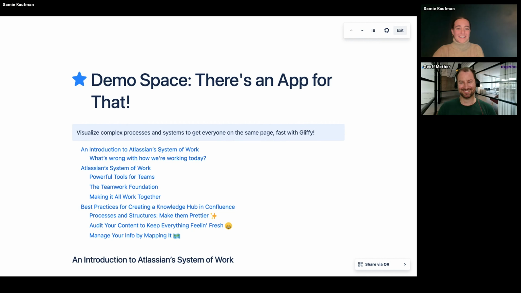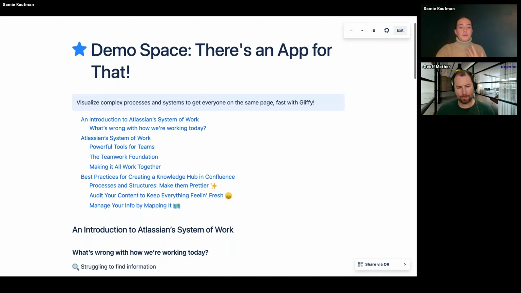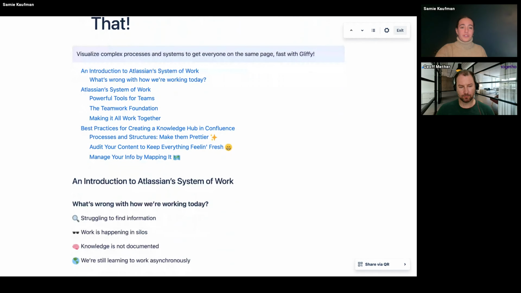So this is the There's an App for That series. And what I want to make sure everyone is doing is getting people on the same page fast. This is a little bit of a pun because I'm a massive Confluence nerd. And this right here that we're working out of is the same page. So a little bit of a high-level overview for you. We're going to talk about Atlassian's system of work. This is a new thing that they've been talking about.